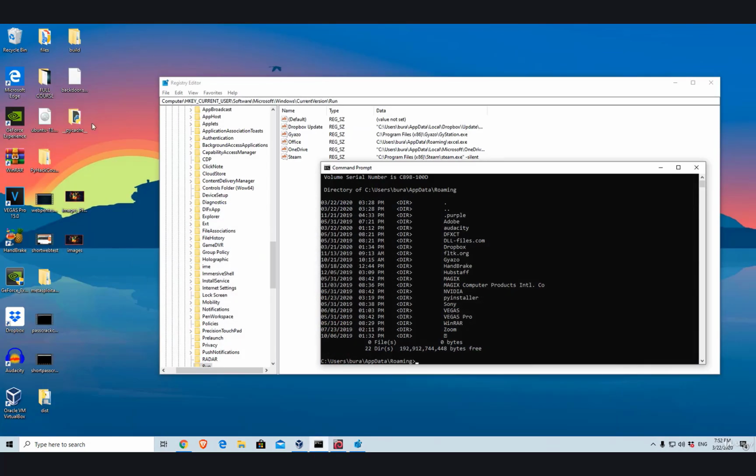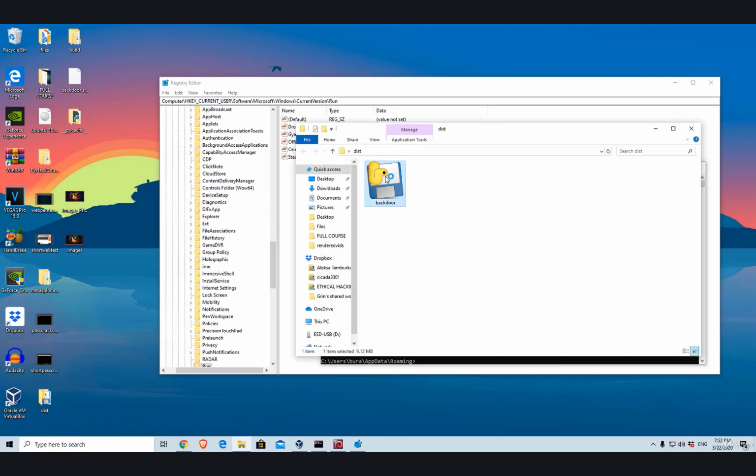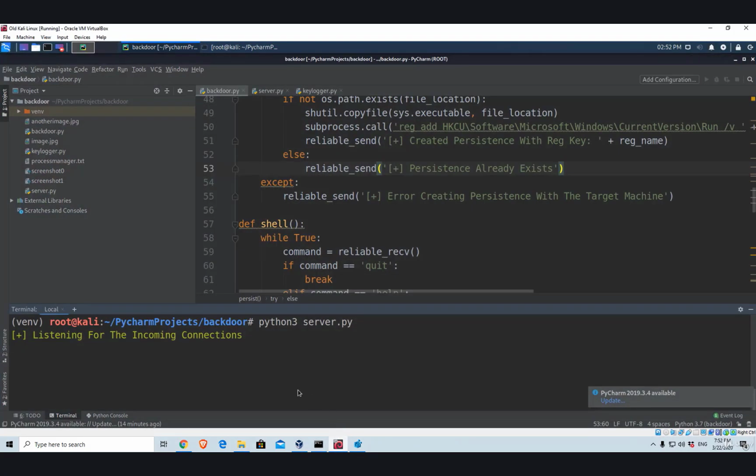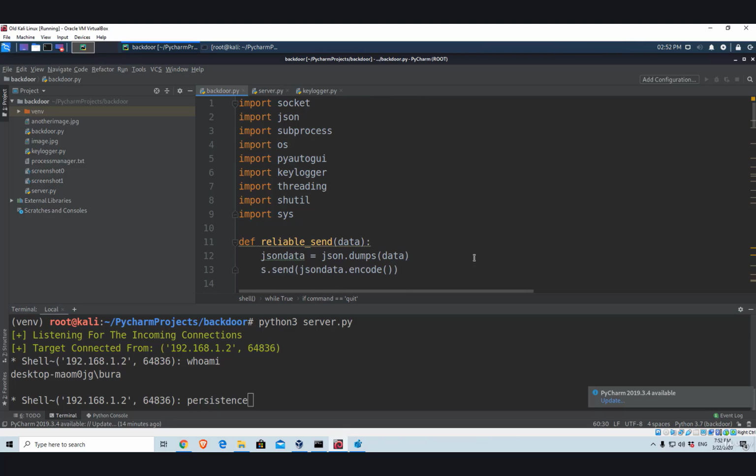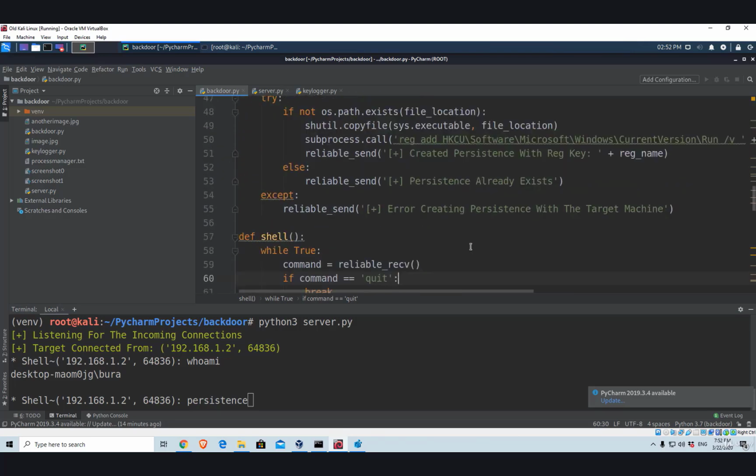We need to run our backdoor, which hopefully compiles successfully. Run it right here. We get no errors, so let's go to Kali Linux and wait for the incoming connection. Here it is. Let's run some random commands, make sure that everything works, and if I type persistence, go to our help command to see what is the syntax for this persistence command.